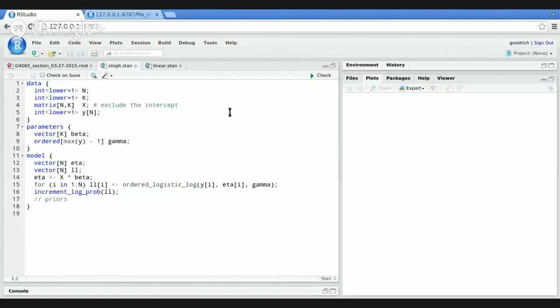It starts off pretty much like we always start off: number of observations, number of predictors, a matrix. In this case, the matrix is excluding a constant.